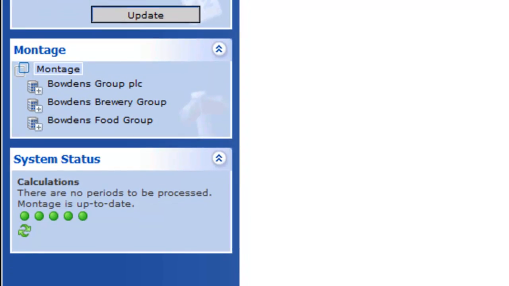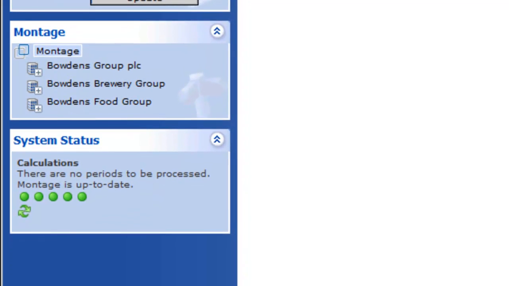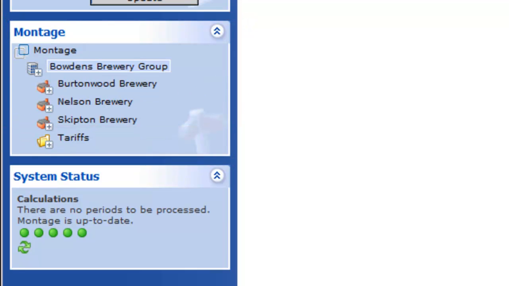As we move to the second part of the Navigator screen, this is what we call our Navigator tree. And this is where we build up the organization structure for your facilities. In this case, I'm looking at a fictional brewery group which consists of 3 separate breweries: Burtonwood, Nelson and Skipton. We noticed on our KPI report that we had an amber flag currently showing for Burtonwood. So let's go and investigate that further.